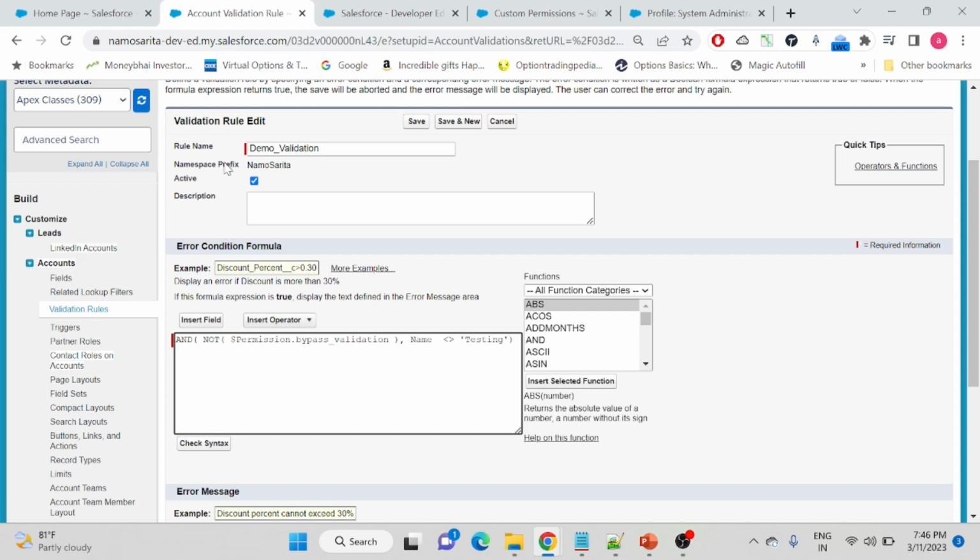Okay, so this is one use case, like when you are bypassing the validation rule or bypassing certain Apex logic. Similarly, there can be many use case scenarios based on the business requirements.